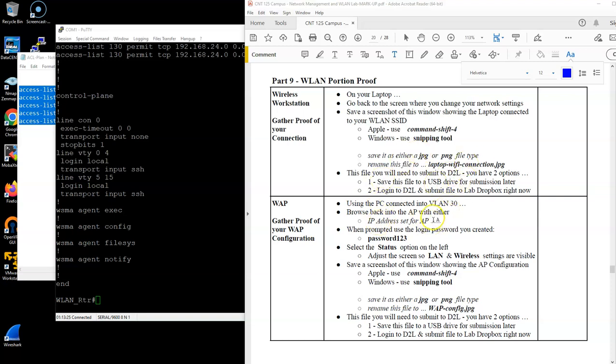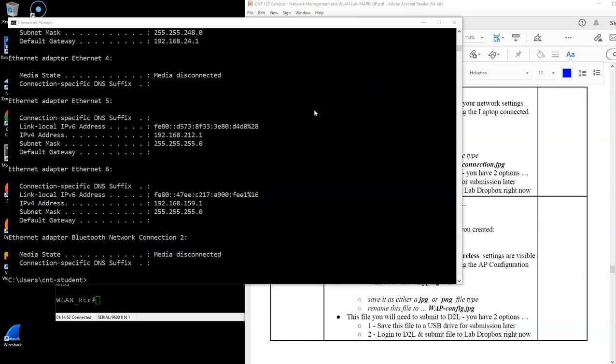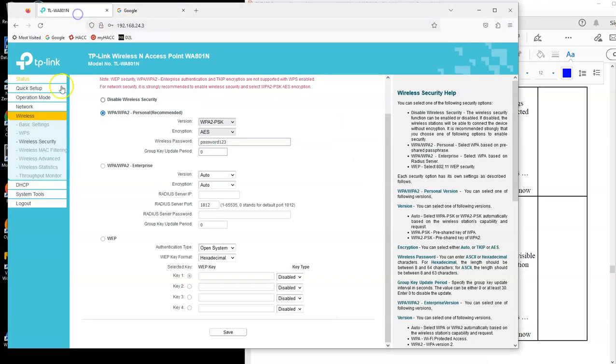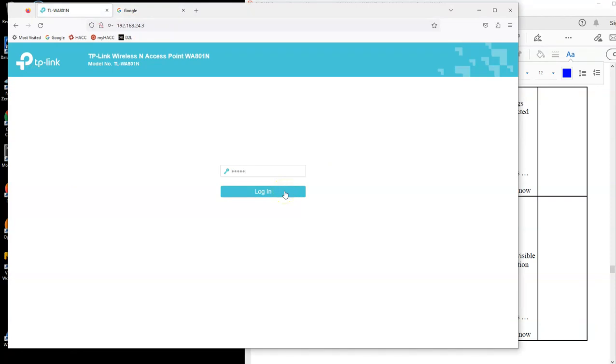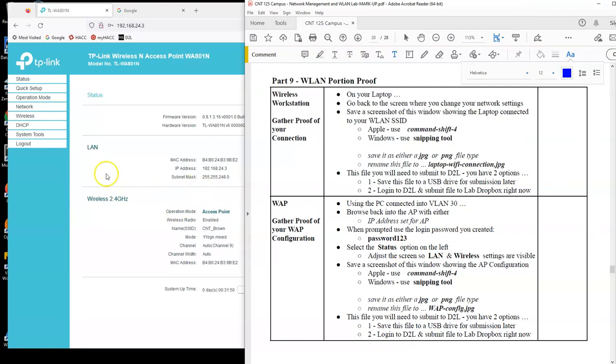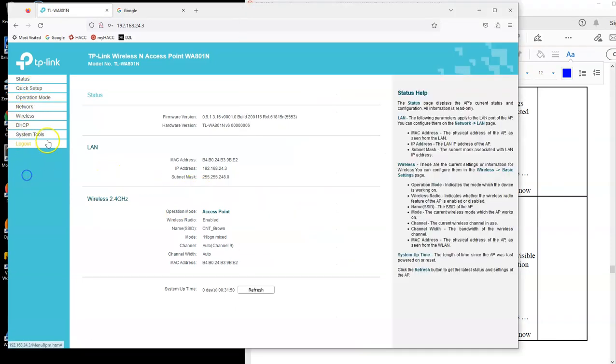The other thing we're going to do is get our access point, showing our access point configured. So using our VLAN 30 PC, we'll browse back in. I'm going to try to pause and do that real quick. All right, I took this PC that I'm using and plugged it into a VLAN 30 port, and I made sure I got an IP from there. I'm going to browse back into the access point. I'll use my password 123. I'm going to go to the status page here and show the setup. There we go. I want to see this here, the LAN WAN.